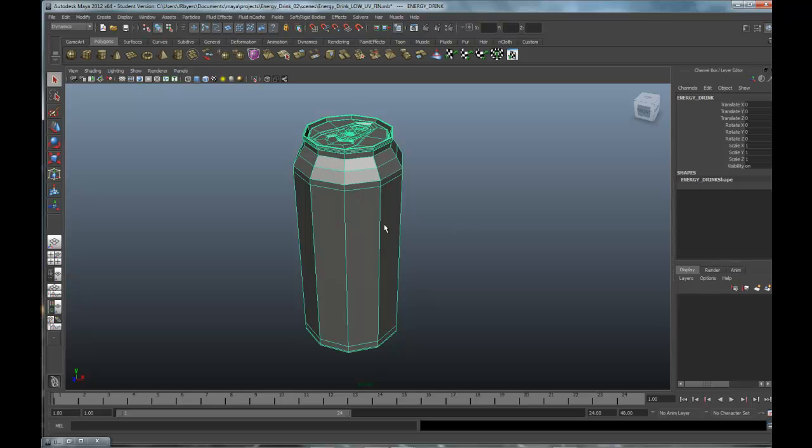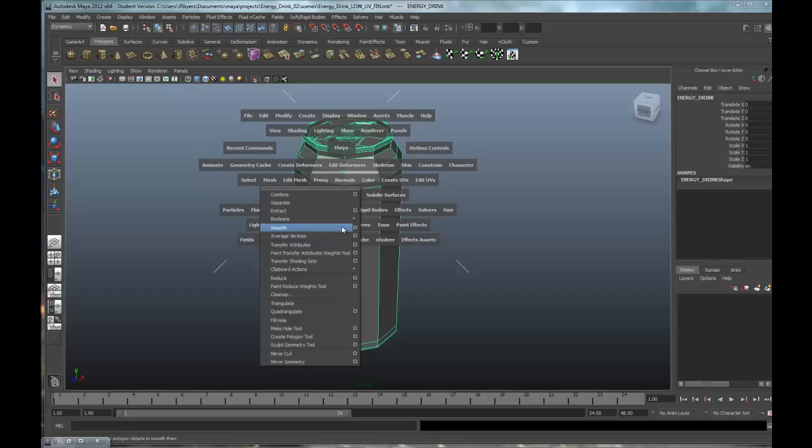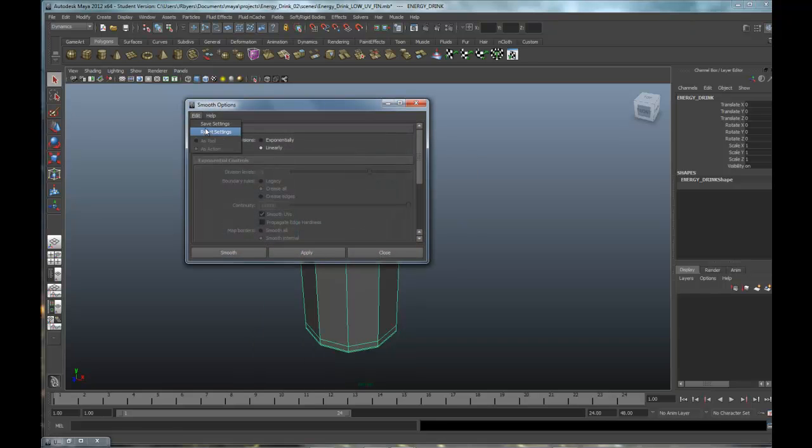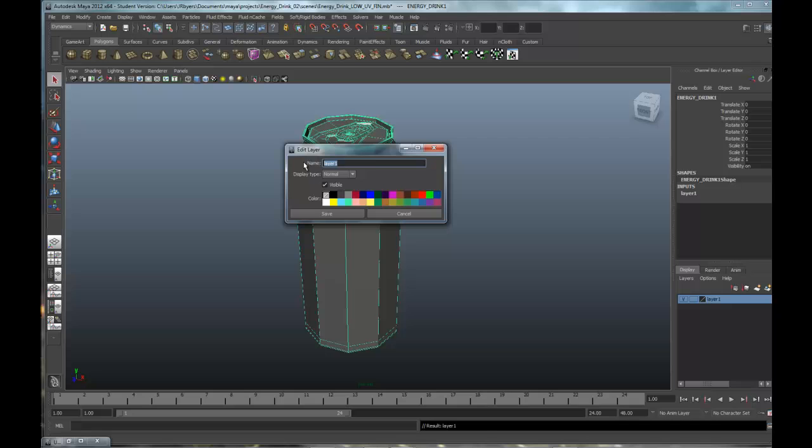Let's go ahead and try that again. Select that. Mesh smooth. Reset settings. We want to smooth it at 1. So we want to always create a copy of it first. So do a Control D and create a layer. And we'll call this smooth A.